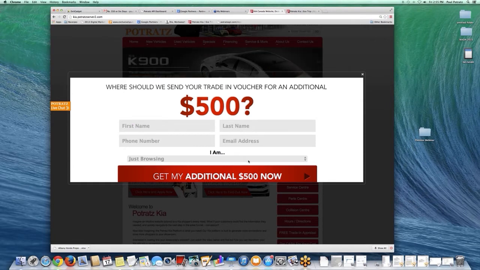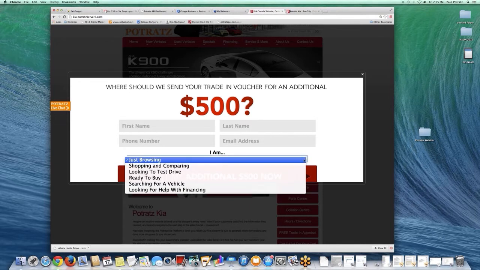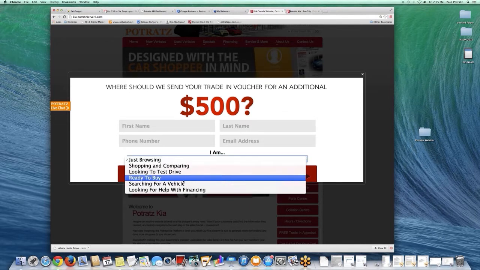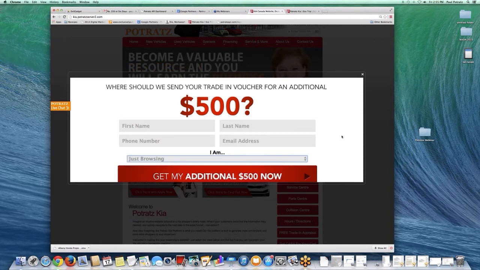And then this is the really cool part that the dealers are loving: I'm just browsing, shopping and comparing, looking to test drive, ready to buy, searching for a vehicle, looking for help with financing. And it's working. In fact, how about I show everybody how well it's working? So let me go over here and show you some reporting on that.